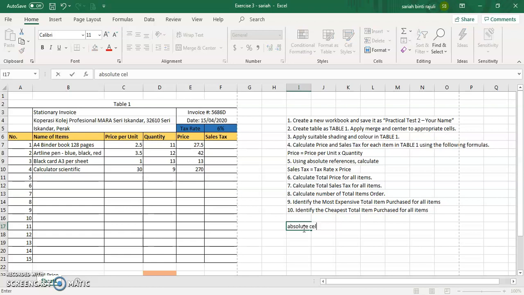Absolute cell reference. Okay, class, for absolute cell reference, it means that the formula, as you can see here, sales tax equals tax rate, where tax rate is 6%, and it will times to price. Okay, price per unit. Price, not price per unit.